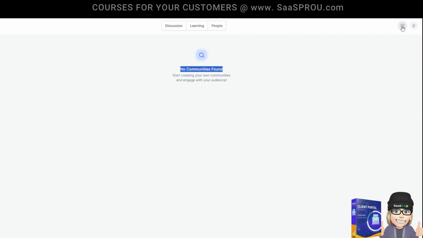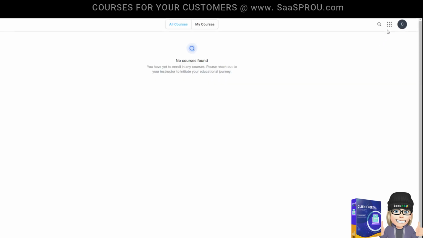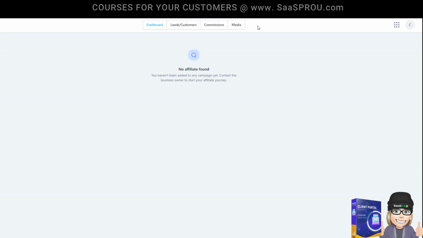Over here to the far right, you're going to see these 9 dots. These are your apps. So if you clicked on communities, you could see there's no communities here. Check back. If we clicked on courses, we don't have any courses available, so we're going to want to check back on that. If we come over here to affiliates, this is where they would actually manage their affiliate portal.